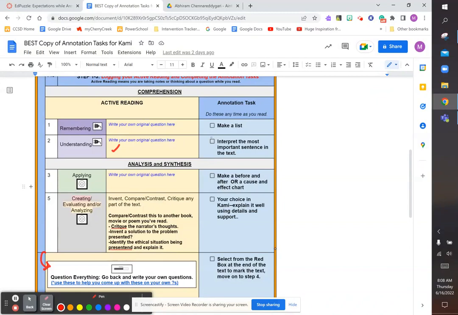After you complete that, you'll go to the document and interpret the most important sentence in the text. That annotation task can be either completed over here in the margins using Cami, as you'll see in the student example, or you can scroll down and make it directly in the document itself.